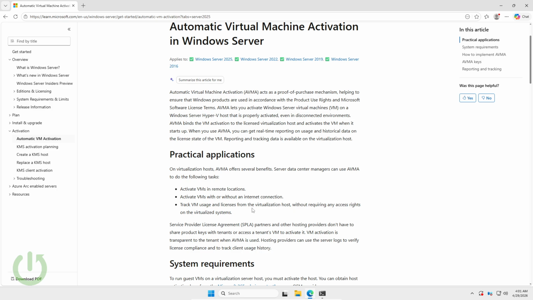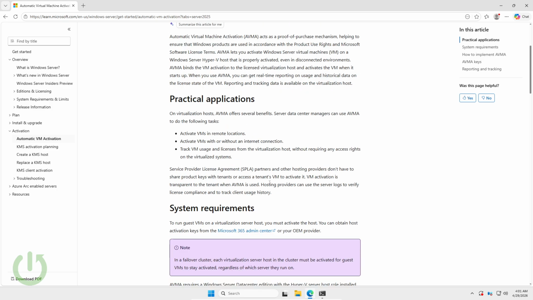And now, Service Provider License Agreement, which means SPLA, partners and other hosting providers don't have to share product keys with tenants or access a tenant's virtual machine to activate it. Virtual machine activation is transparent to a tenant when AVMA is used. Hosting providers can use the server logs to verify license compliance and to track client usage history. So that is about the practical applications.